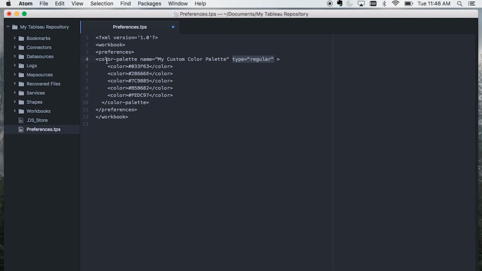So within the actual color palette opening and closing tags, we have specific tags for our colors. Each color that we want to include in this color palette, we'll just insert an opening color tag and a closing color tag. Within those, you'll see a 6-digit hex code. These hex codes are standard as far as using colors digitally.